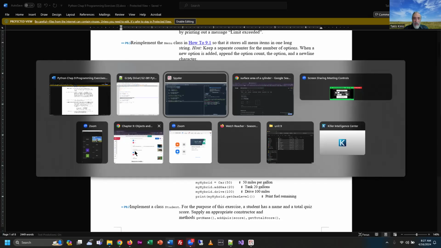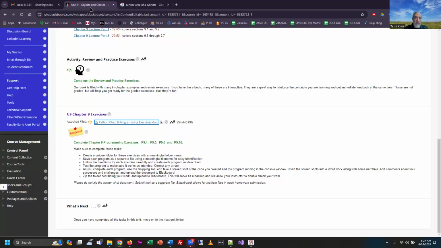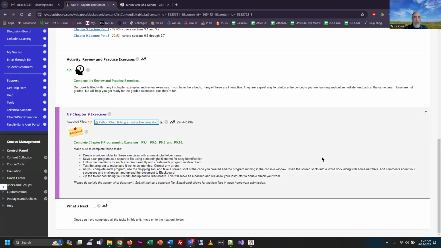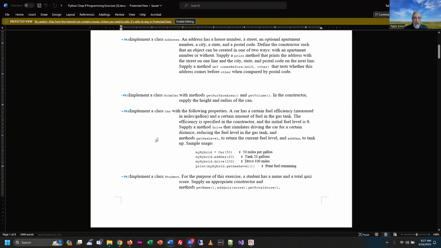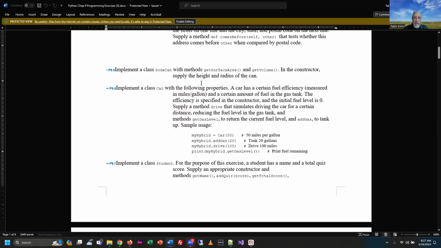First, got to figure out which one the next one is. So we're going on to exercise 9.6. 9.6 says, implement a class car with the following properties. A car has a certain fuel efficiency measured in miles per gallon and a certain amount of fuel in the gas tank. The efficiency is specified in the constructor, so the MPG. The initial fuel level is 0.